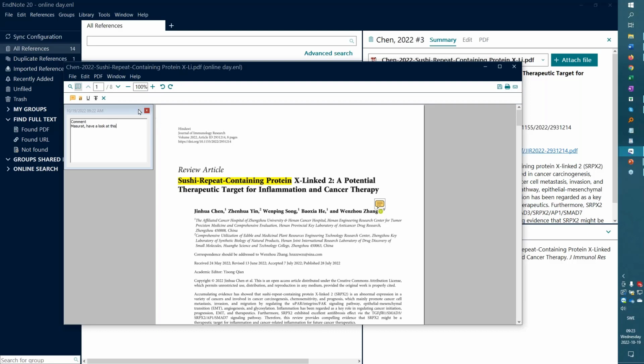Have a look at this. Just remember, whenever you make changes or annotations like this, the information is actually saved in the PDF file. So if you send the PDF file to someone else, they will also have access to the annotation that you make.